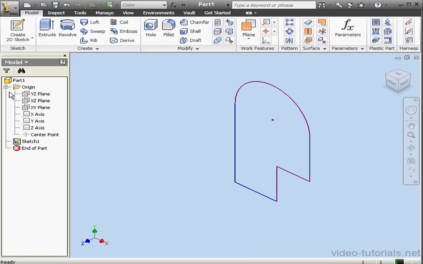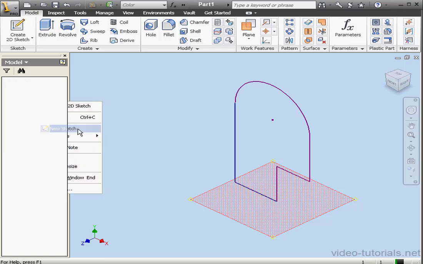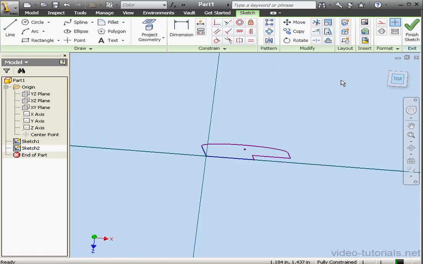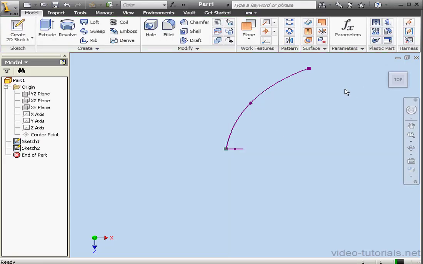Secondly, here we'll create a path. It'll be on the XZ plane. Let's right-click and select New Sketch. Take a top view. For my path, I'm going to use a spline. Right-click, Create, and right-click, Done. By the way, the profile and the path don't necessarily need a common point.